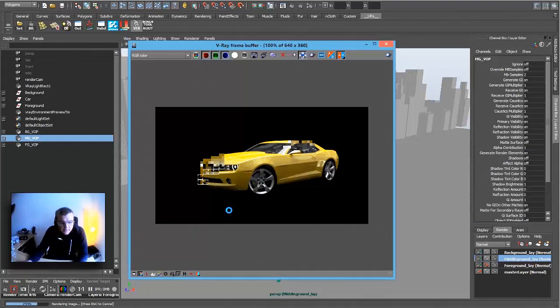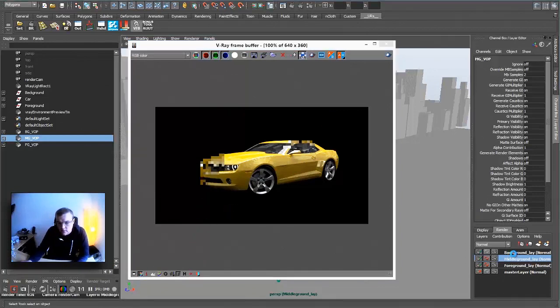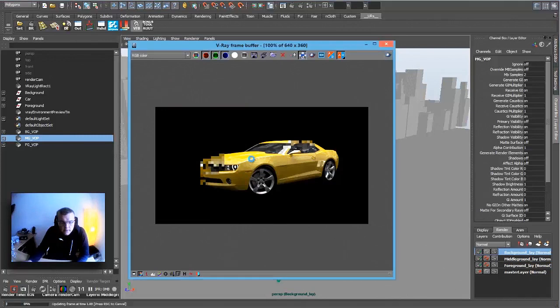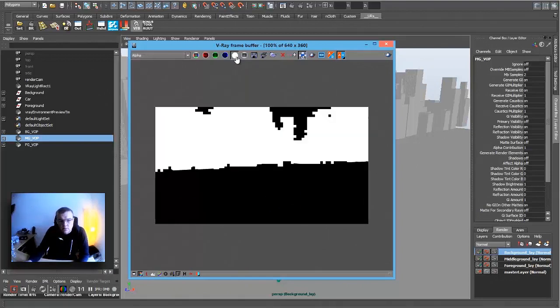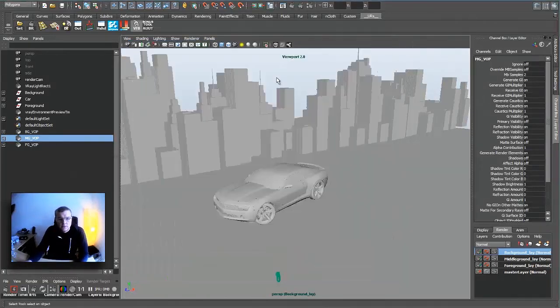We can stop that and quickly test the background layer. Render this. These should be just the buildings. As you can see, nothing in the foreground and middle ground, and only the buildings are rendering. So this is working out pretty nice. So now I will render everything and comp them together in Photoshop quickly or in After Effects just to show you how it's working. So I'll be back in a minute.